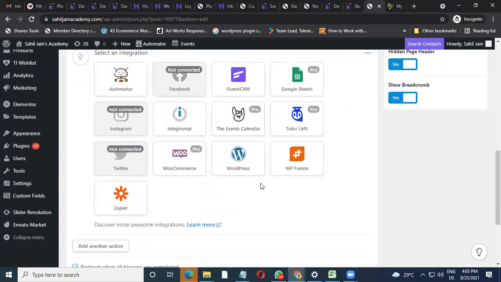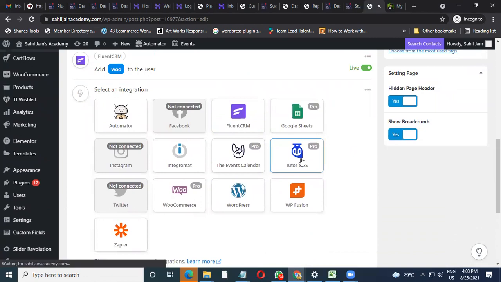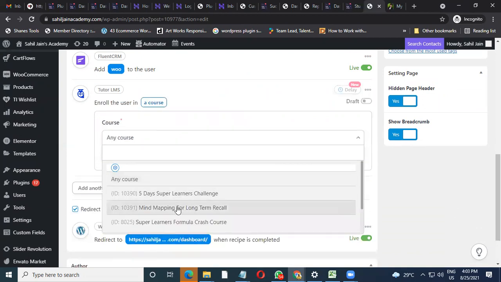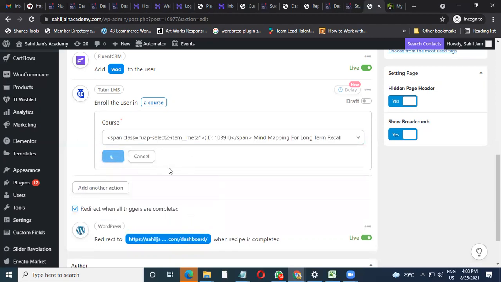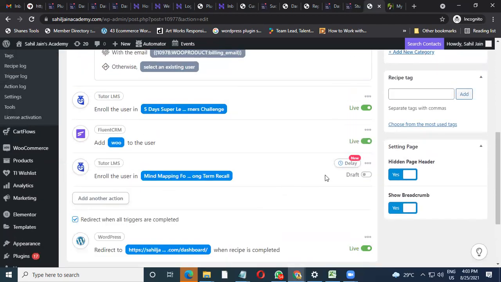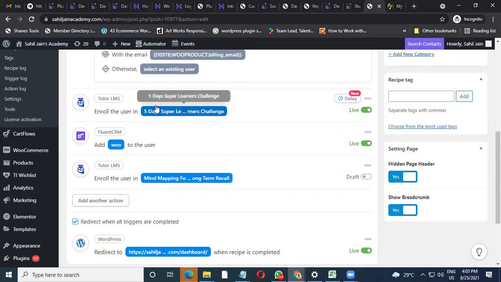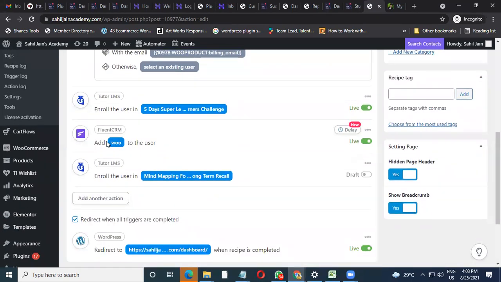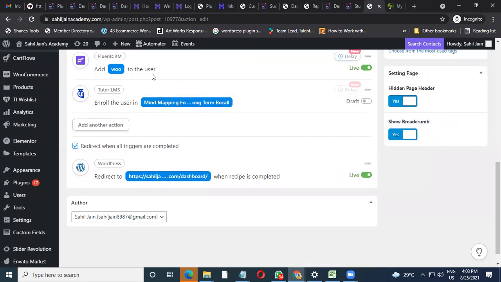I'm not finding Tutor. Tutor is here, second row, last, fifth, fourth. Okay, enroll user in a course. And you can also add another course. So say for example this is another course. So the same user is getting 2 courses. So with this, what happens is you can add a number of courses. So you have 10 courses. You want one user who's paying you on this particular landing page to get all the 10 courses, and also get added into your CRM. And from CRM, after that, the redirection is we are pushing him to the dashboard.